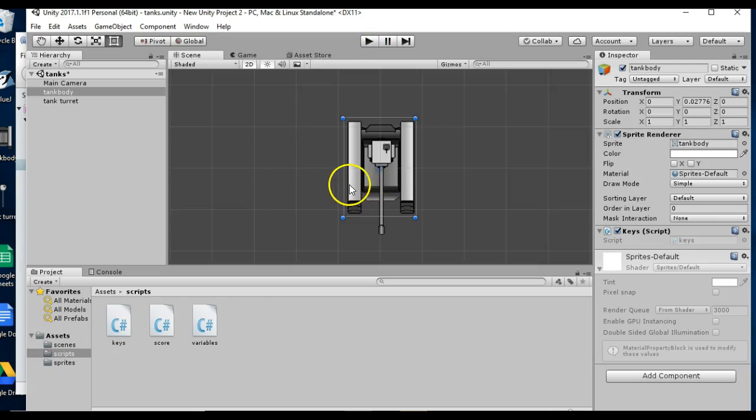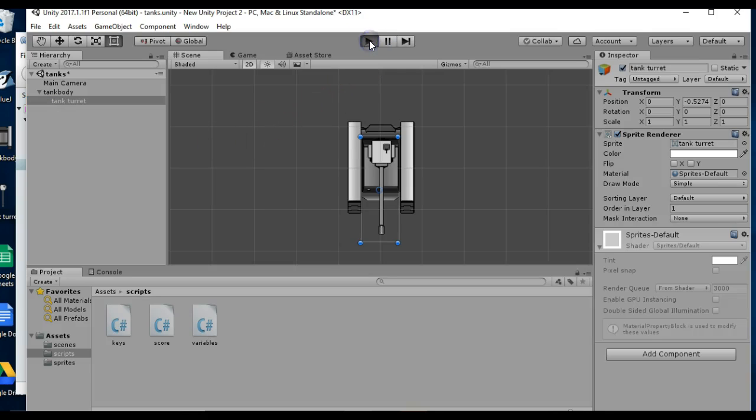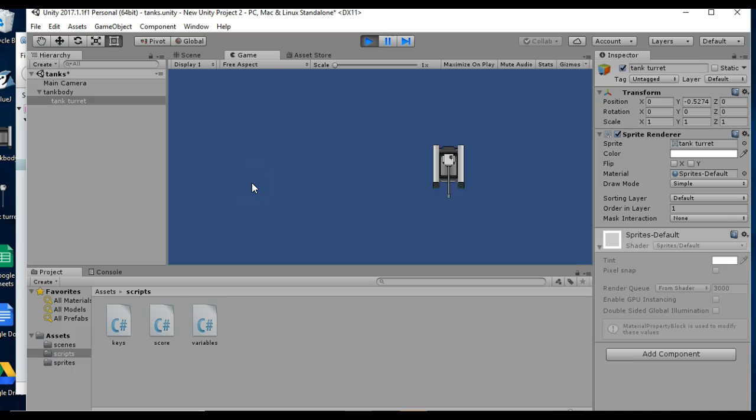Okay, so I could add the keys to the tank turret too, and then both of them will be able to move. But if somehow they got off of each other, then they wouldn't necessarily move together. So what I can do instead, so I've got tank body and tank turret, what I'm going to do is make the tank turret a child of the tank body. And the child does everything the parent does. So I'm going to take the tank turret and make it a child of tank body. So now when I run it, they move together.